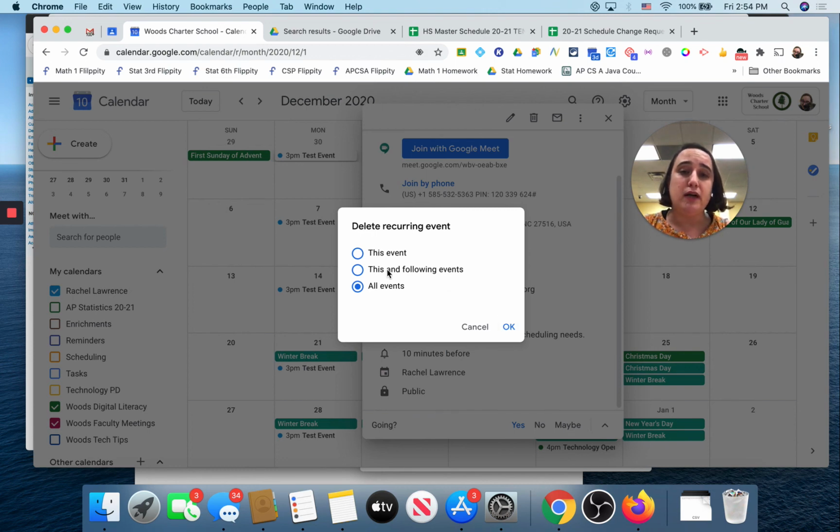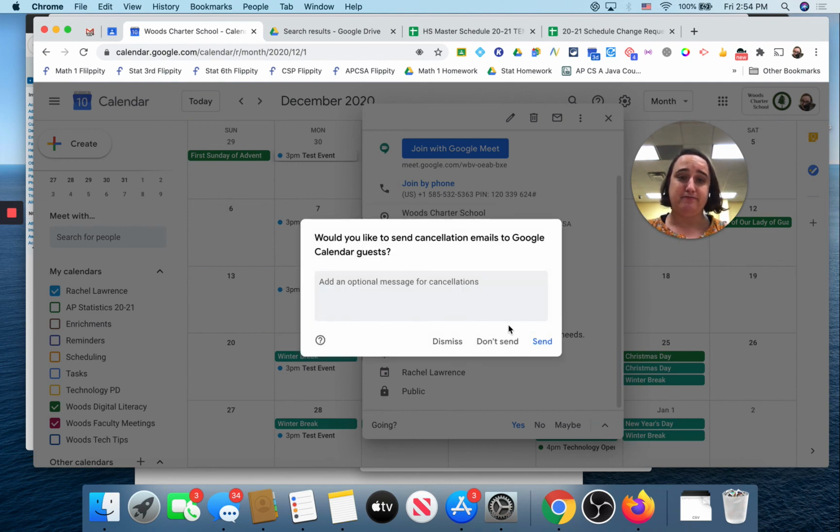And this middle one is one that I find very handy because I often forget to put an end date when I make recurring events. But for now, I'm going to go ahead and put all events. And I can send Adrienne a nice email if I want to, saying why I canceled this meeting that we had together.